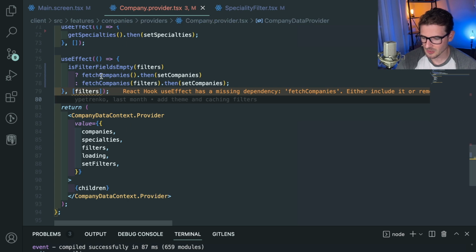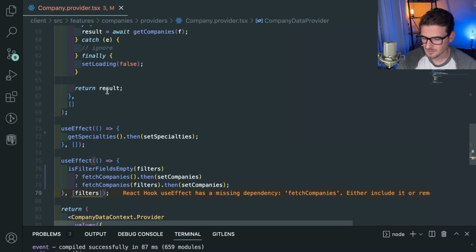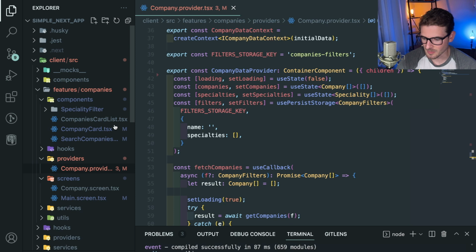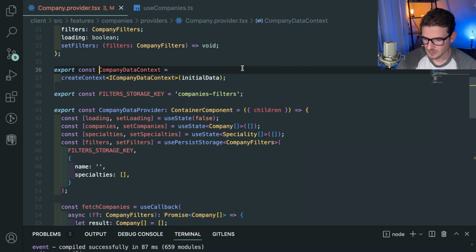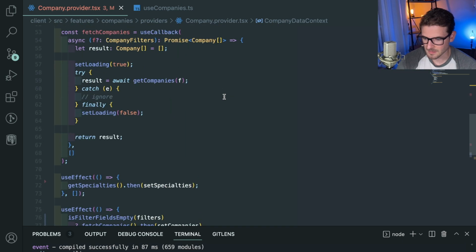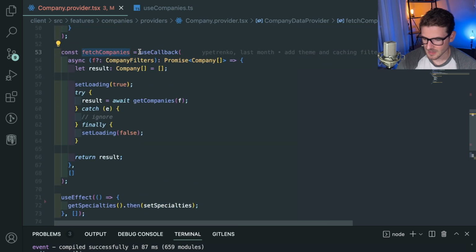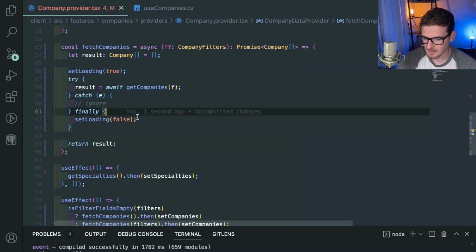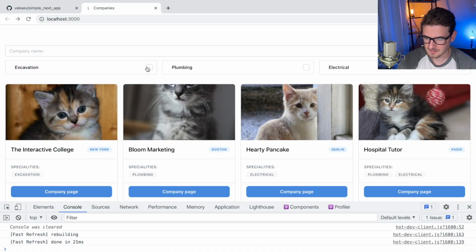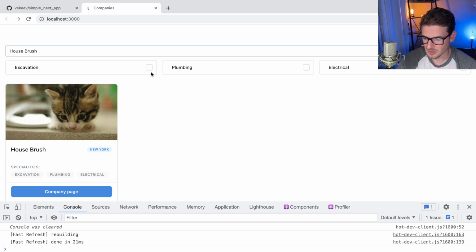But let's go ahead and look at, what else can we look at? So this is the provider, but I think there was a use companies hook. Oh, we're back here. This is the same one. Fetch companies. Again, a callback. I don't know if I'd even use a callback here. Does it really help anything? I don't know. The app still works pretty fast. Again, I'm running locally, so maybe that's part of the issue.